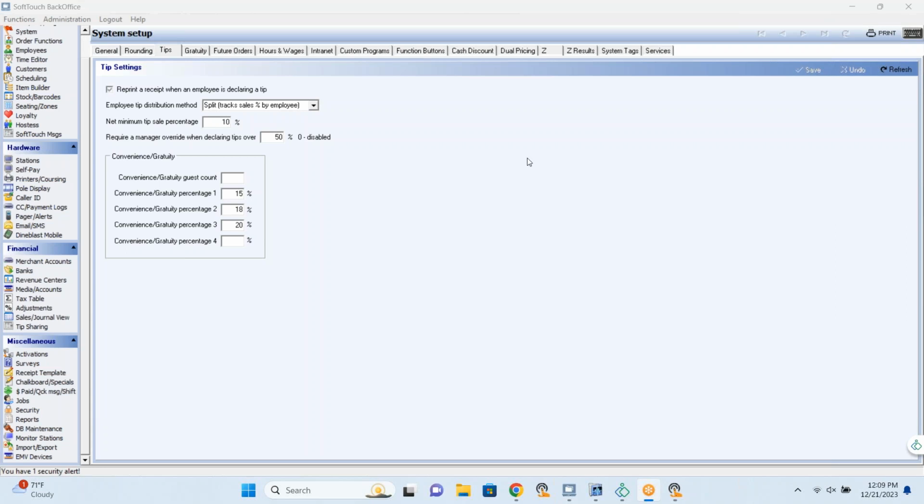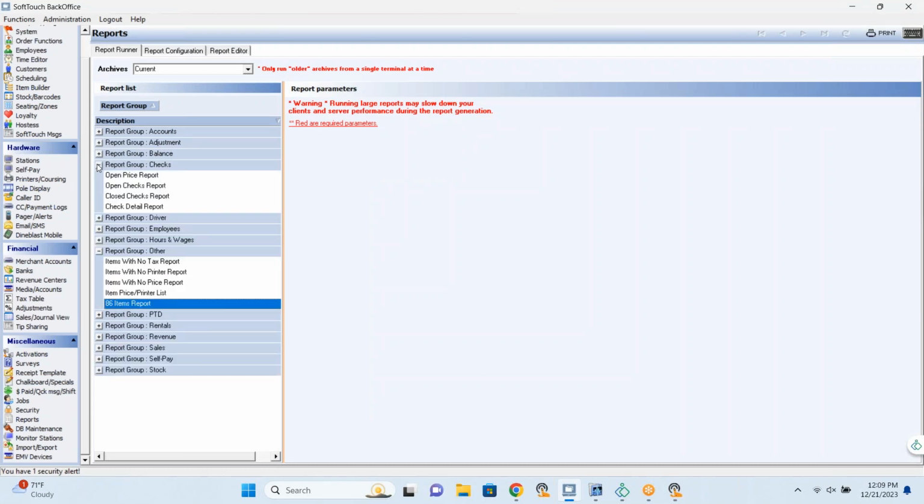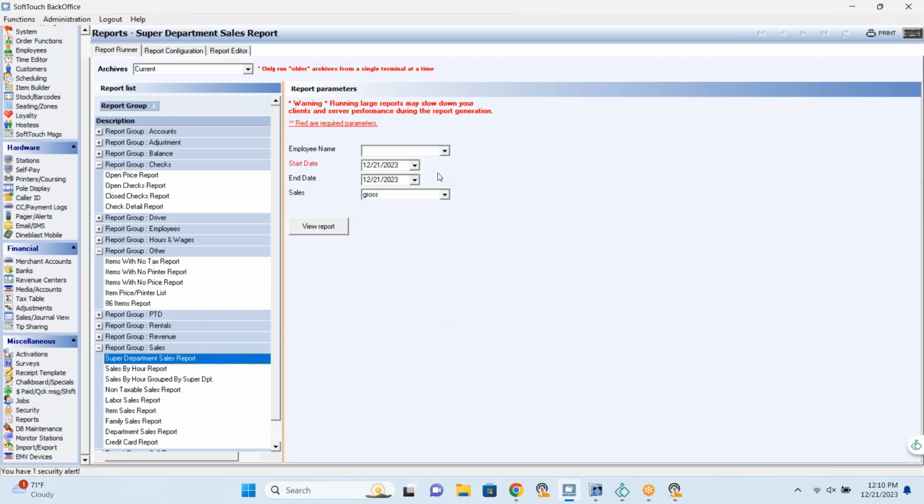You can do reports from here or from SoftTouch. I know we went over both. In the reports, there are a bunch of different kinds. I just had somebody ask the other day, they wanted a report that showed this and this. They wanted it customized. But meanwhile, they already had the report. They just didn't know that that's what they were looking for. And what they were looking for is a super department report.